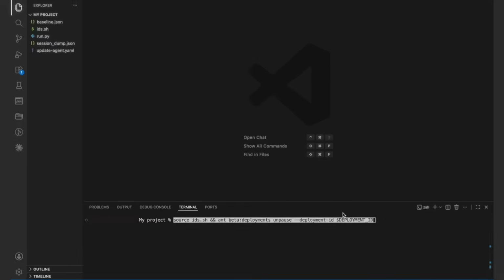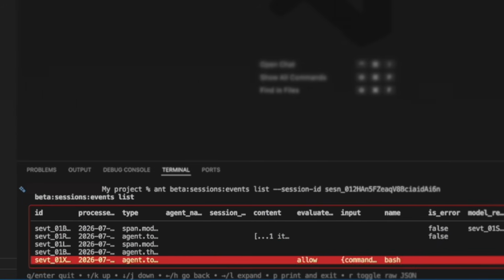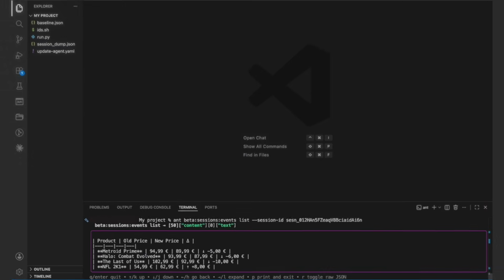What if a web scraper could run itself? No manual trigger, no babysitting, and no database to maintain. In this video, we're going to build exactly that, using Anthropic's Claude Managed Agents.